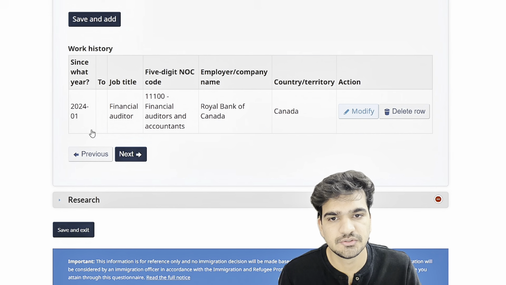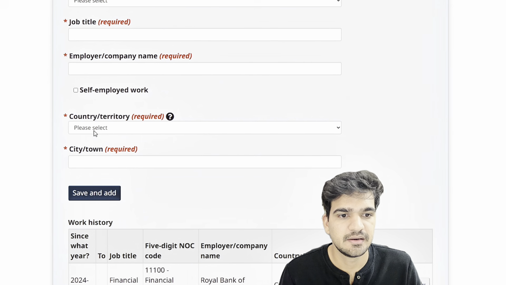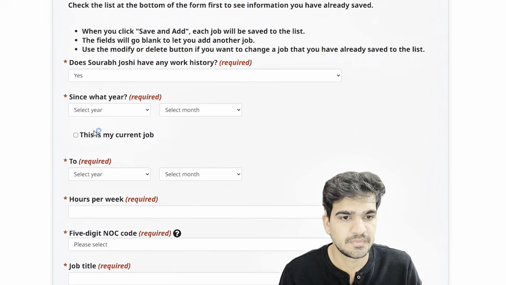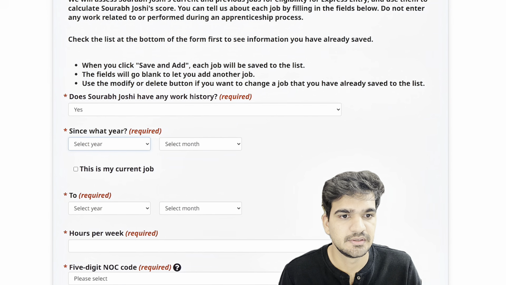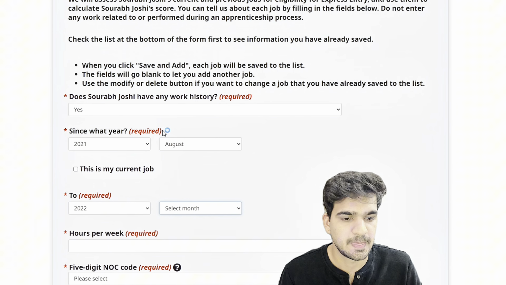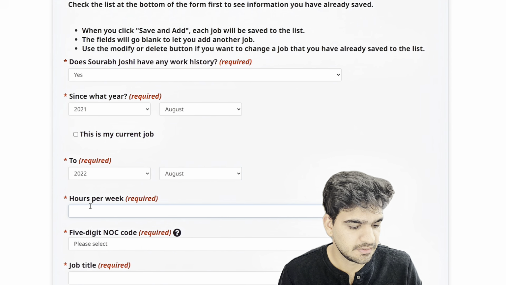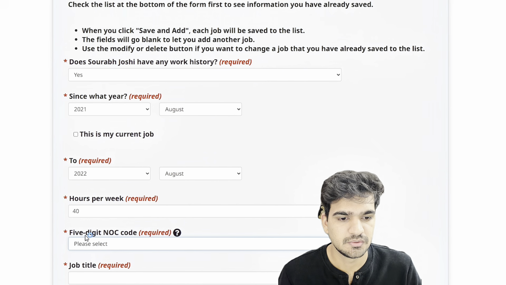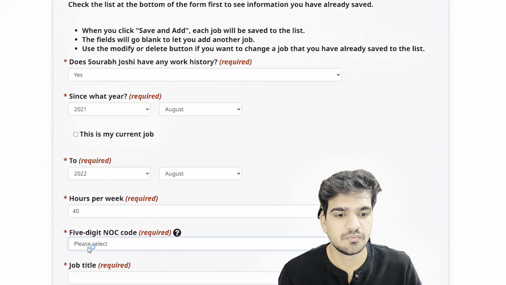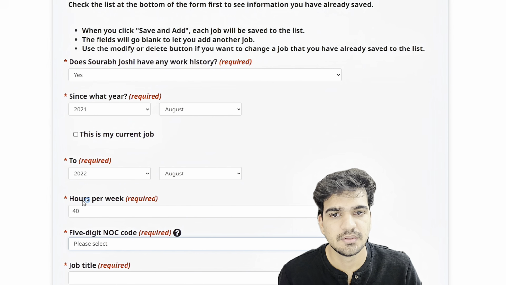Now I'm going to add another job experience from outside Canada. I started this job in, let's say, August 2021 until August 2022. Hours per week, 40 hours. You will need a NOC code for the job that you did outside Canada, so make sure the NOC code that you're using exactly matches the job description that you have.